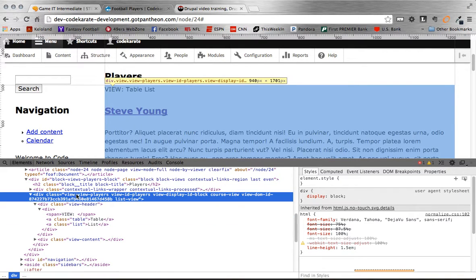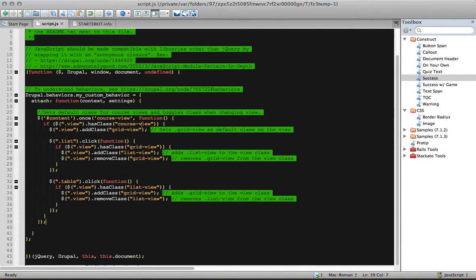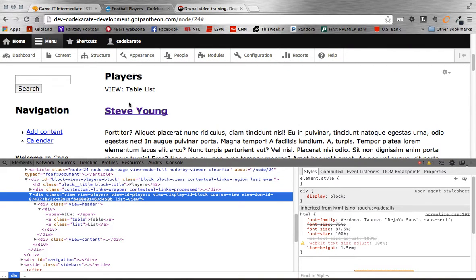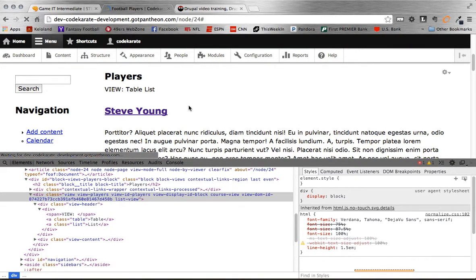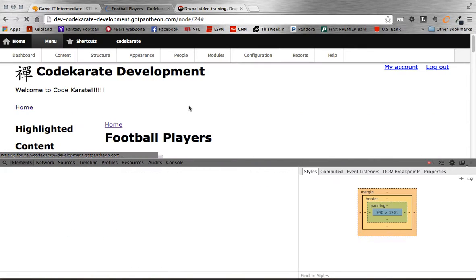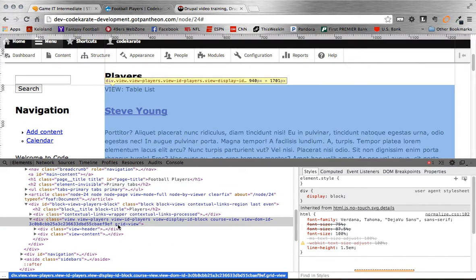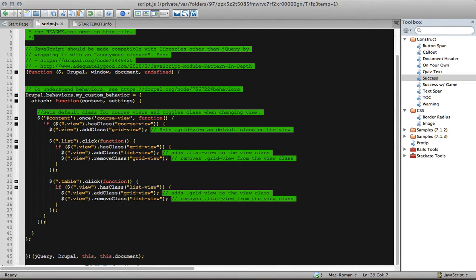So if this view class right here has a class of course view, which it does, since we added it, then you want to add a class of grid view to the view. That's basically what happens when the page loads, before anything else: the grid view will be loaded. As you see, if I refresh the page here, you'll see now that there's a grid view added, because it's saying if the view has a class of course view, which it does, it checks that, then we add a class of grid view to the view.